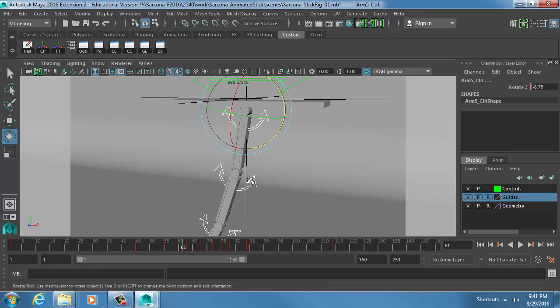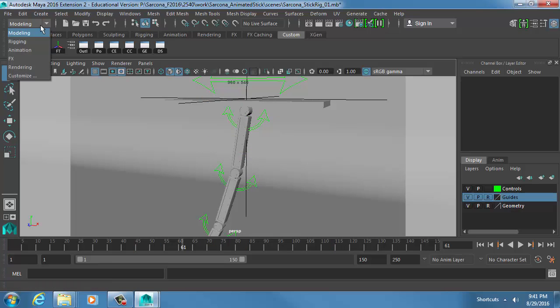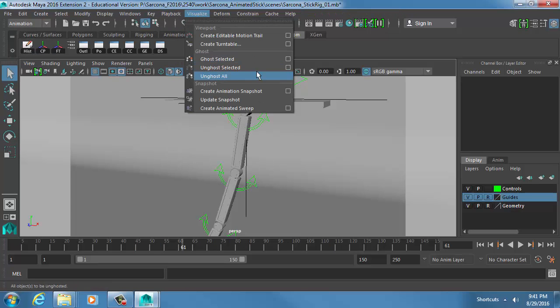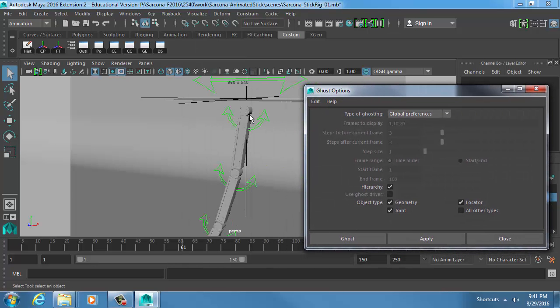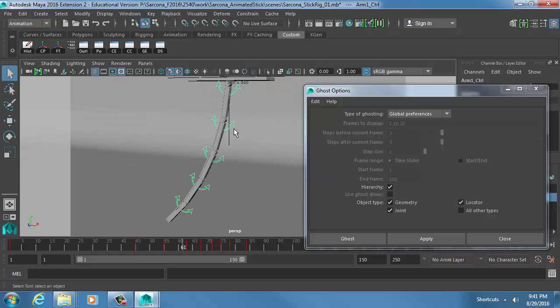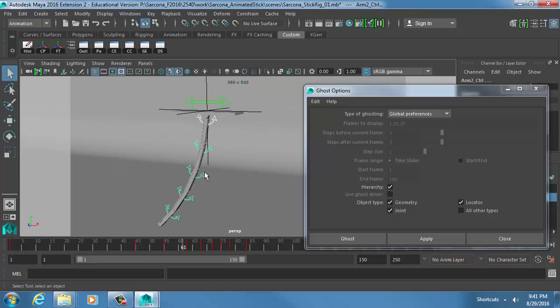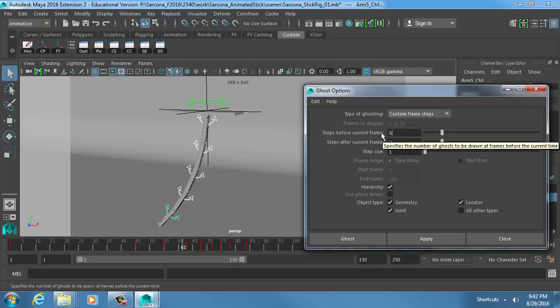One of them is called ghosting. So if I go to, I believe it's under animation, and it's under visualized, I can say ghost selected. Okay, and in here I'm going to grab these things. And I'm going to say, let's do custom frame steps. We'll do, I don't know, 6 before, 6 after, and a step size of 2.